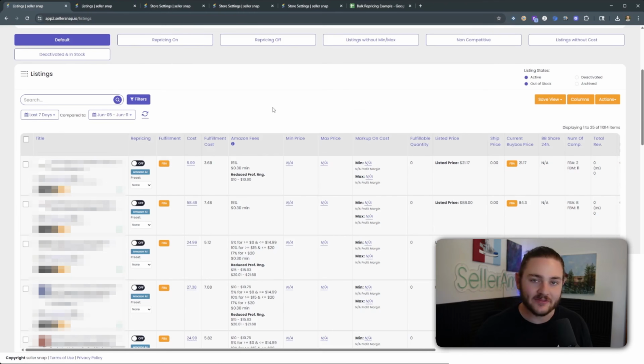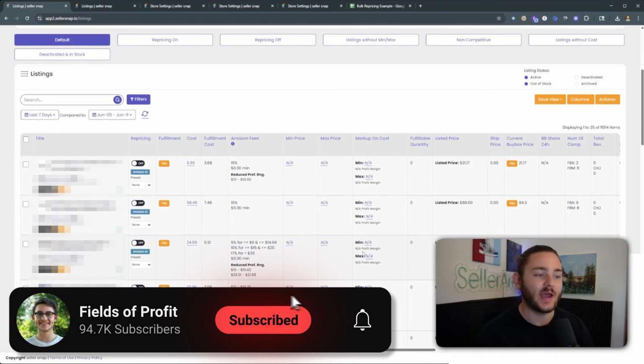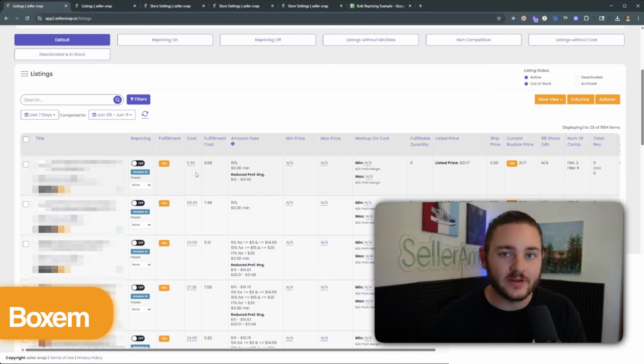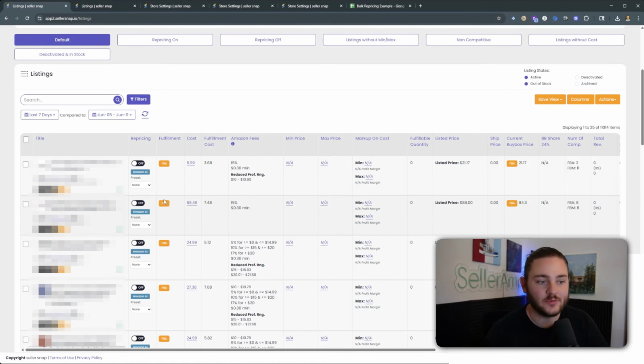And just in case you're not familiar with repricing software, I want to quickly show you how it works by setting up an example. So on this chart, I've been able to automatically import my costs into SellerSnap by integrating this with Boxem, and that's the software I use for listing and analytics, and I'll explain that later. On the main page of SellerSnap, you'll be able to see lots of different options for all of your products. You can also configure all of these different columns, so if you want to see different data than I like to see, you can go for it.